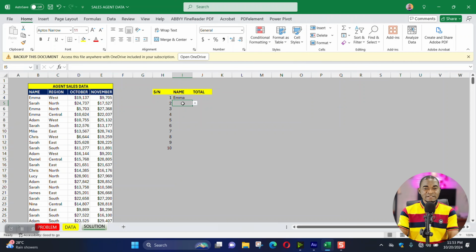So I can just select Emma here. I will select the second person here. I will select the third continuously. So let me just quickly do this, then we continue. So these are all the agents that we have.